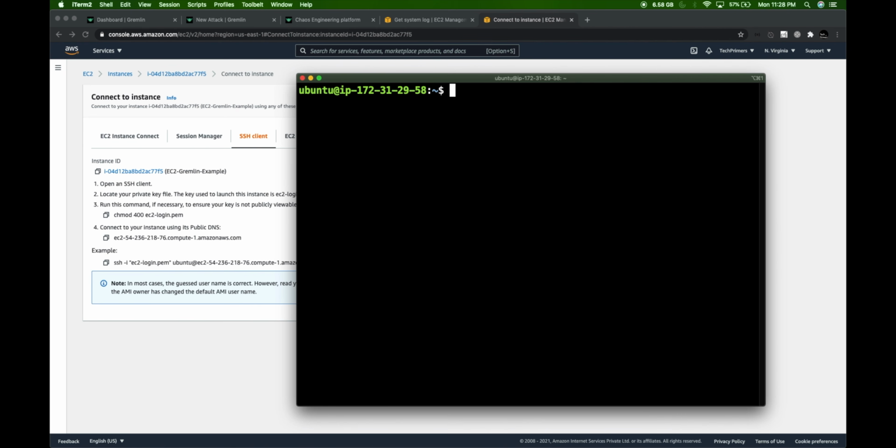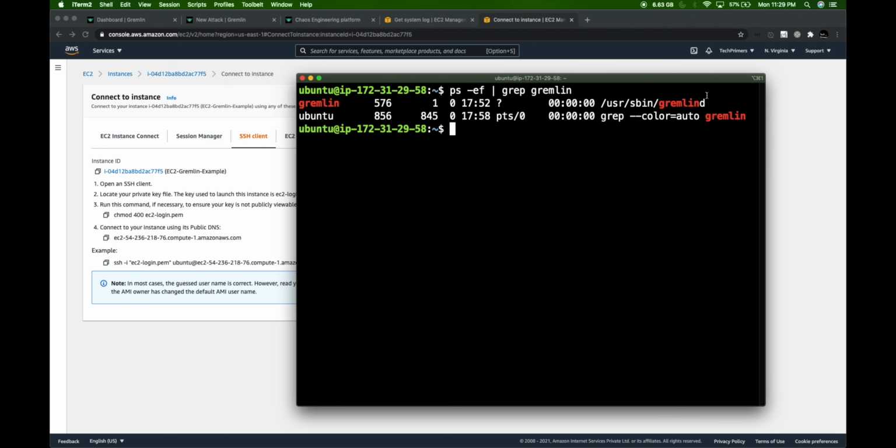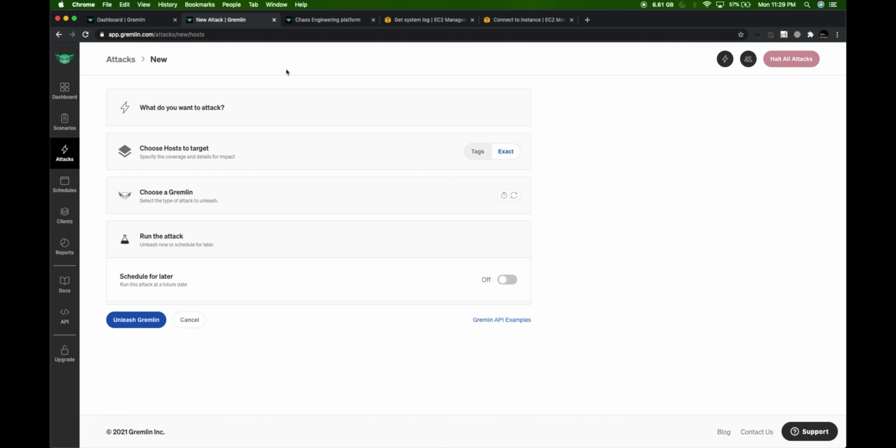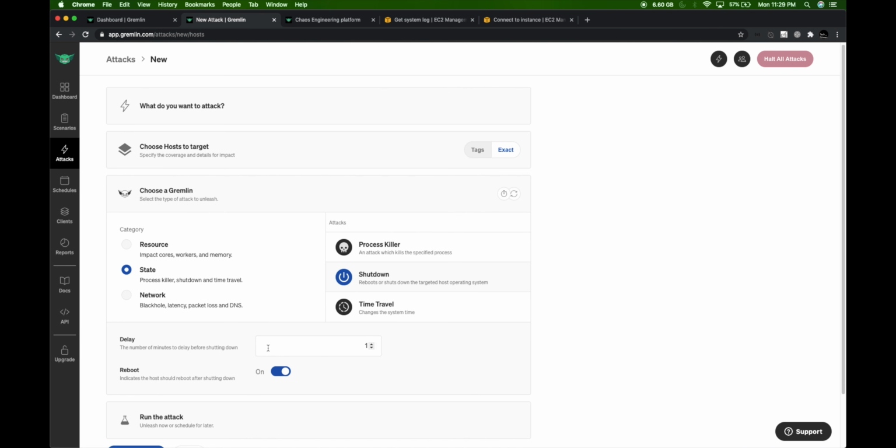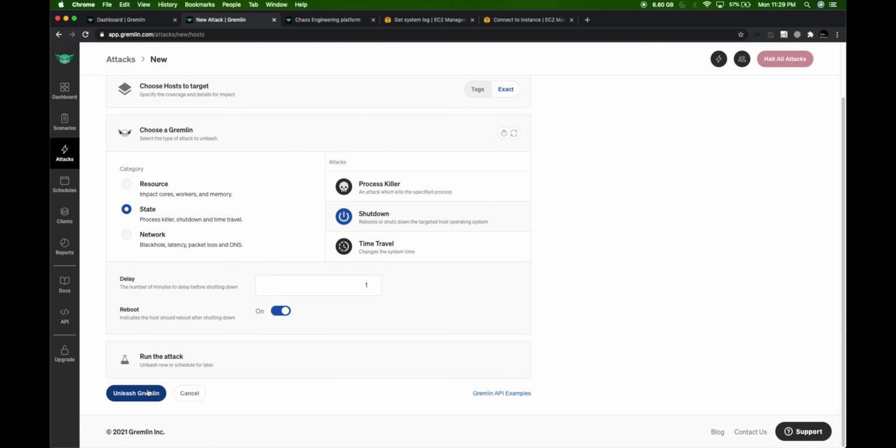So let's do a clear. Let's check if the Gremlin agent is running. Yep, so the Gremlin agent is running, so we should be able to run our experiment. If you remember, we had everything ready. So we had our shutdown with the reboot. So this time it's just going to reboot.